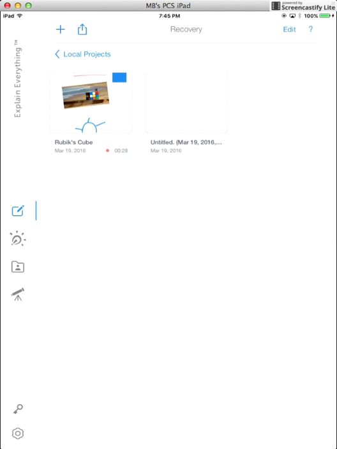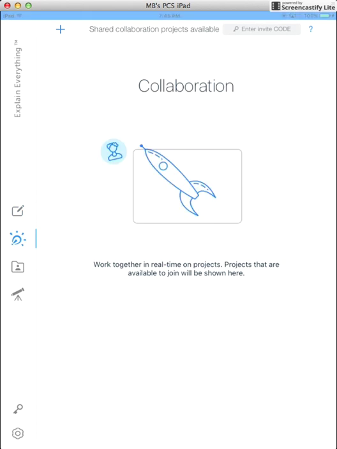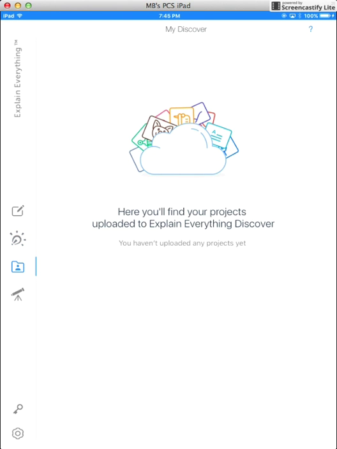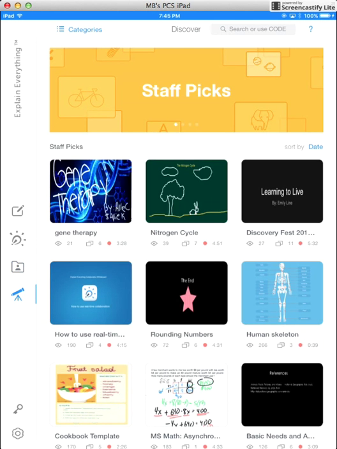And before we start a new project, I can just show you that there's a collaboration option here where you can be building a project with somebody else. And a couple of features here I haven't really explored too much. I think that we can get projects, as it implies here, into the cloud in My Discover, and then here are some other created projects that you can take a look at and get inspired from.